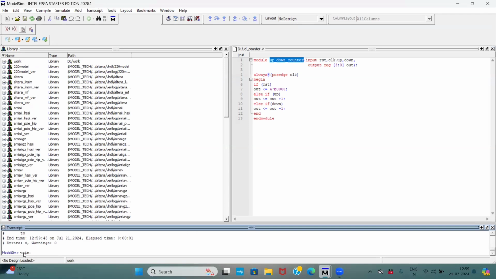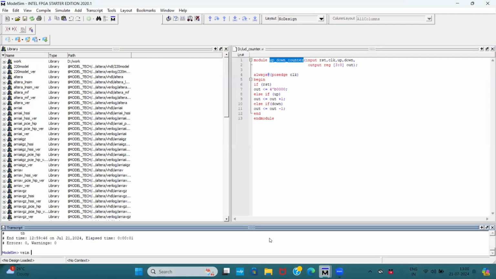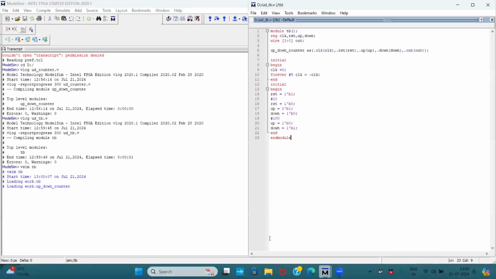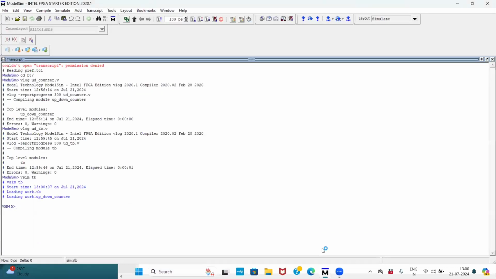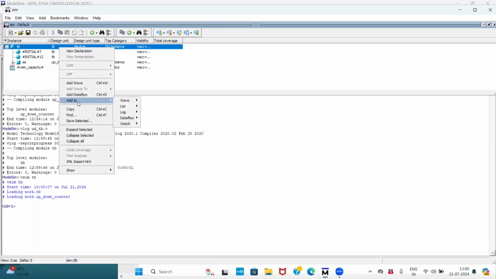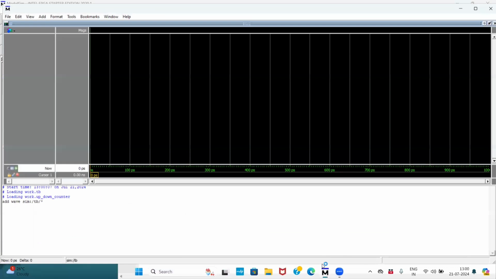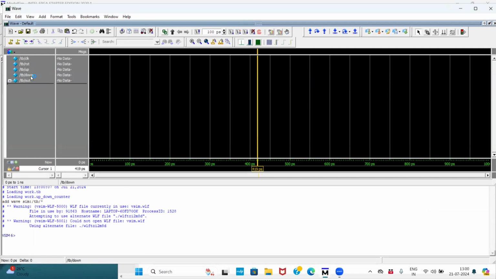Now we will simulate our test bench. For that, we have to use the vsim command and the module name of our test bench. Here our module name is tb, right? So I am putting here tb, and I just pressed enter. Now it will open like this. Just right click on it, add to wave, all items in region. Now the input and output ports are added in the waveform. Here you can see clock, reset, up, down, and out, right? Now just run this one.